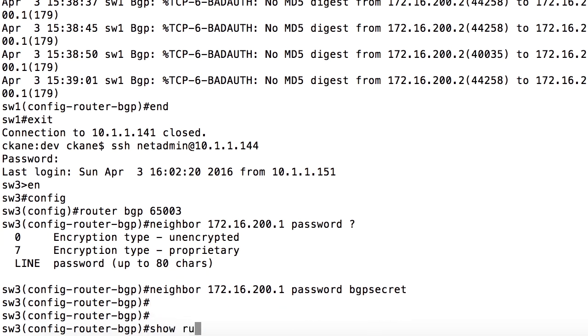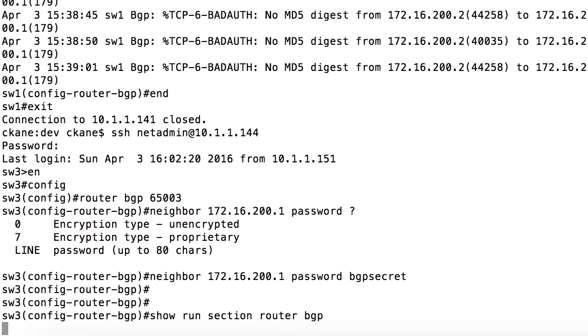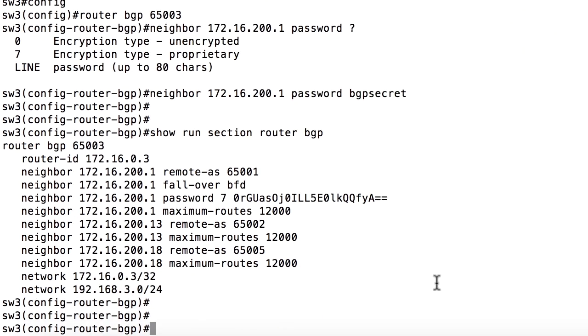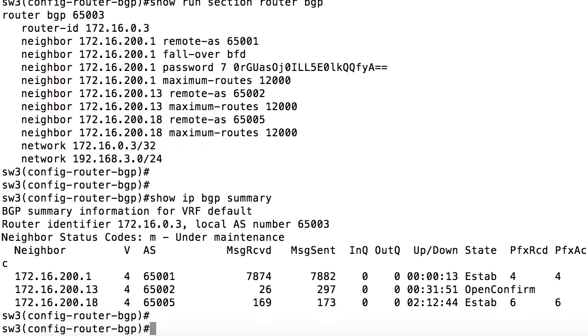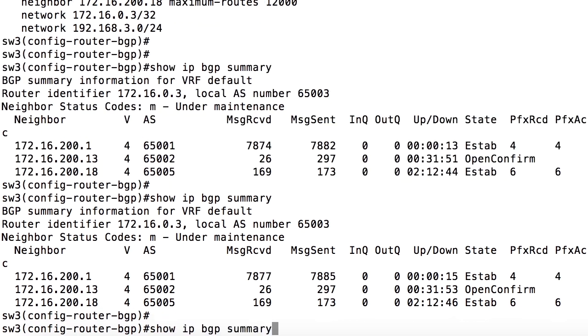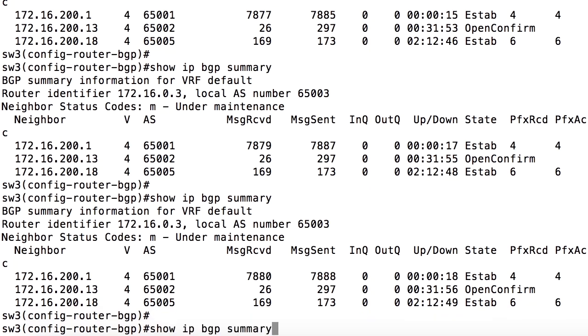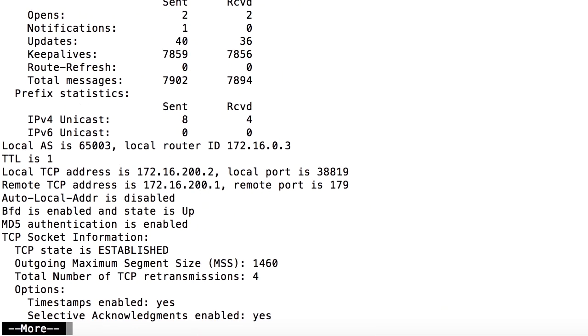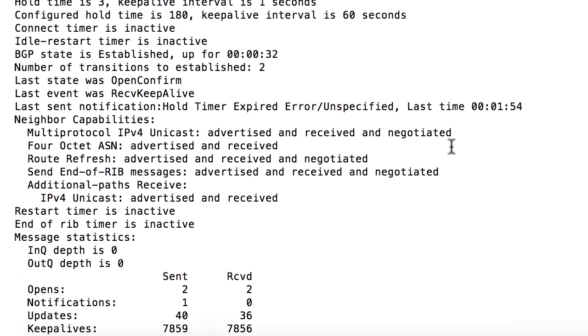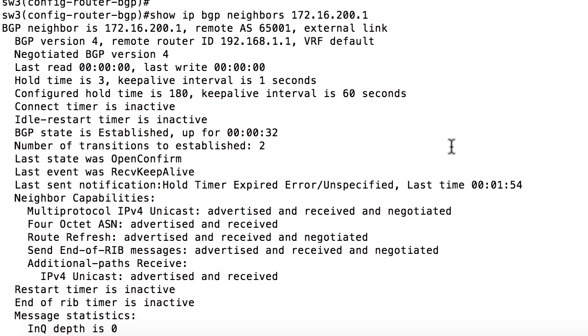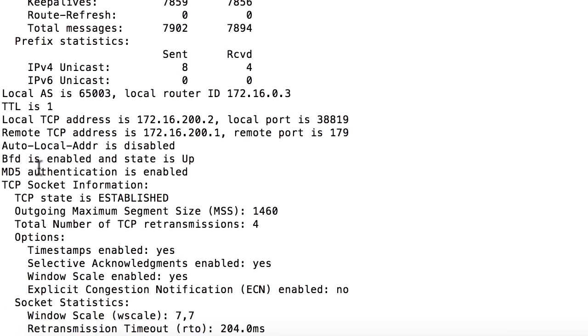Verification, show run section router BGP. We can see now with the neighbor 200.1, we have a password to be used. If we issue the command show IP BGP summary, we can see that we are now starting to establish our BGP relationship again. And we can look at it specifically with show IP BGP neighbor 172.16.200.1. And in this output, we can see that we now have our neighbor established and that we're configured to use a password to establish a relationship with that neighbor. And that can be seen here.